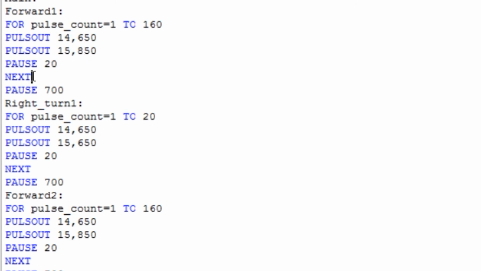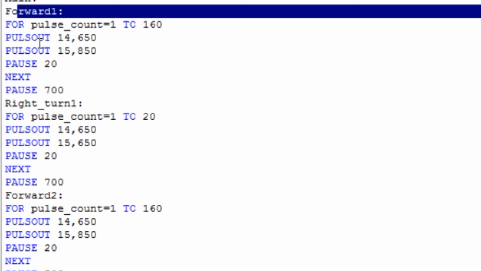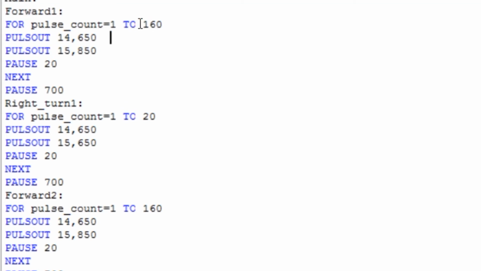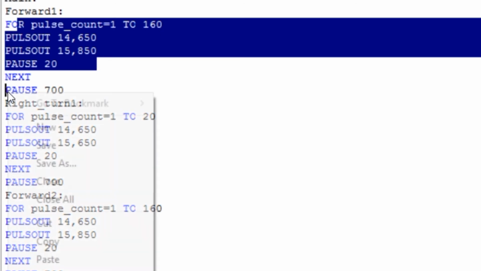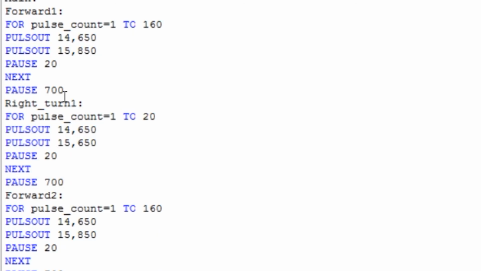The next command is used to run the for loop a number of times. In the forward 1 subroutine, we have a for loop with the end value of 160. That is, the for loop will execute 160 times. Once it reaches 160, it will move to the next line, that is PAUSE 700, where PAUSE 700 refers to 700 milliseconds. This is the duration gap between forward 1 and right turn 1.